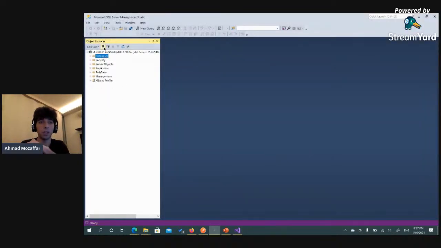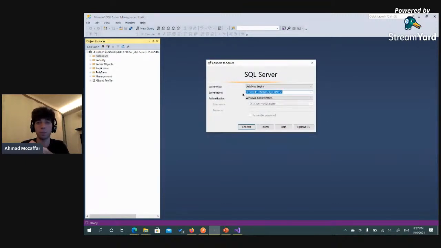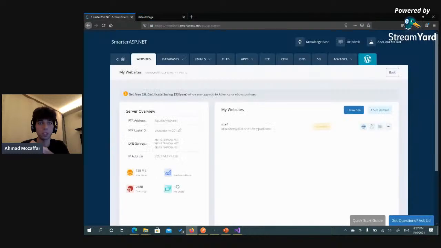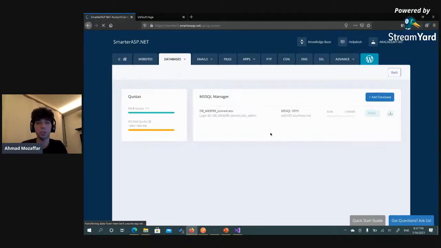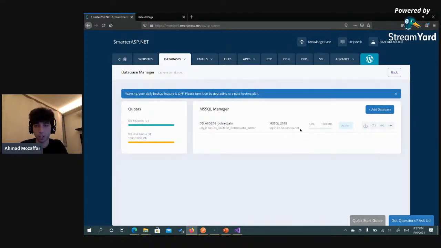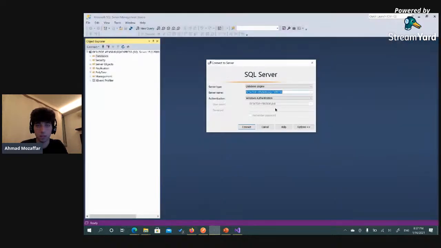have here. So you can click on a new connection. You need the server name. So let's go to this page, go back to the databases, Microsoft SQL. So this is the server. You can find it here. Let's copy that and paste the server here and choose SQL Server Authentication.